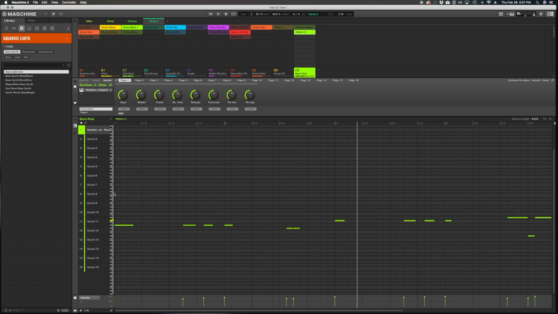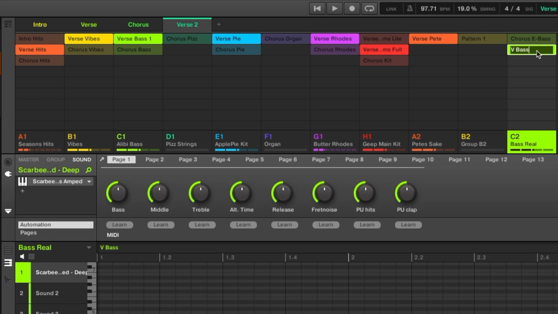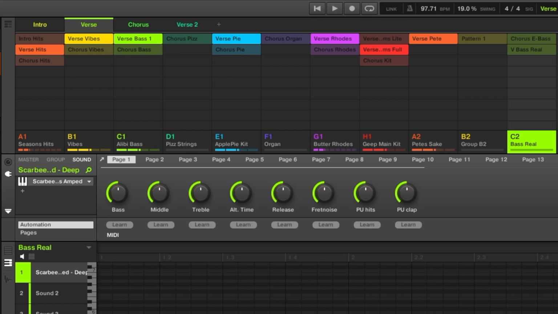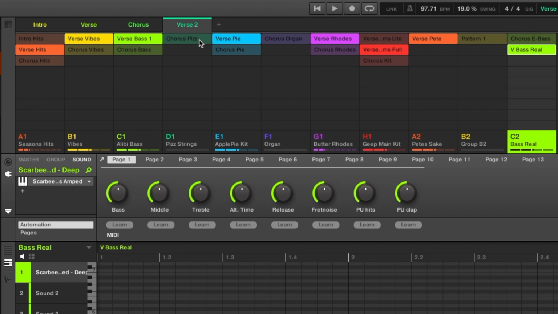So it's a little fuller, so I will right click that and rename it verse bass real. It just lets me know what's happening here so that when I click on verse 1, I can see, oh yeah, there's no real bass happening in verse 1, which I want. And then when the second verse comes around, I just want things to be a little fuller.